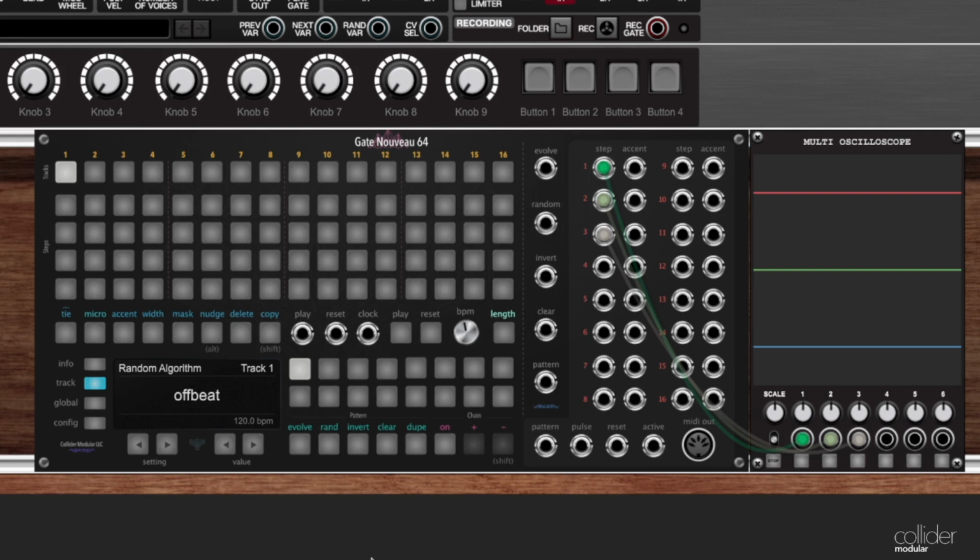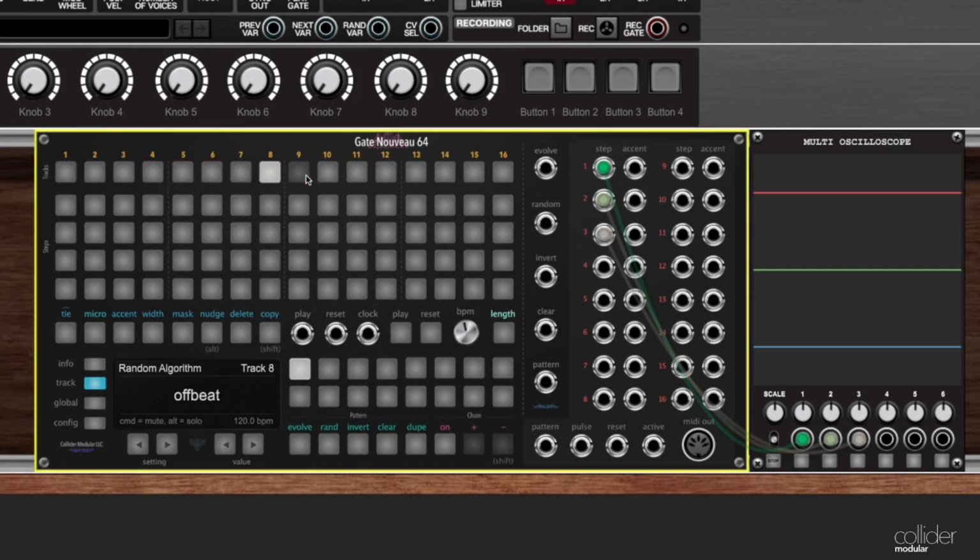Something you may have wondered as you were starting to use Nouveau is each of these steps in the step editing grid, what unit of time do each of these represent? So just a reminder here, going along the top, we have different track buttons and we can click on them to select that track.